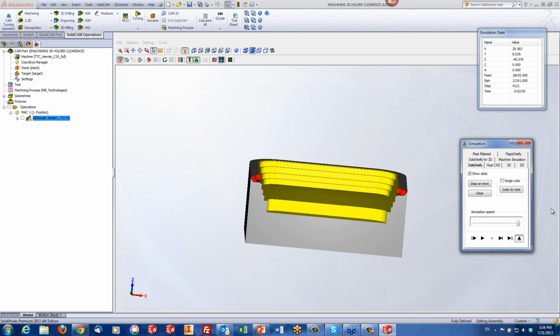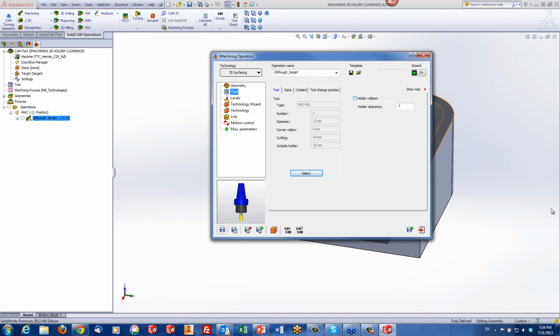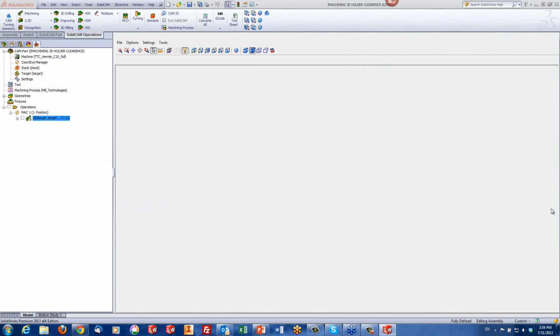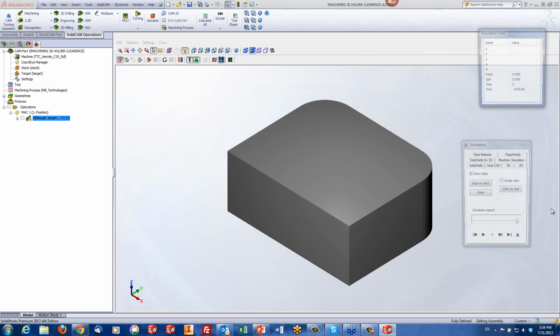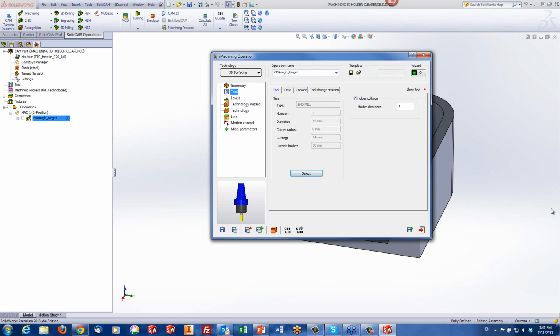What we've done now is the following. We've added the option of holder collision. If I turn on holder collision, it'll check the holder towards the stock that's left on the part itself. And I can give it a holder clearance of whatever I want. I just gave it a holder clearance of 1 millimeter altogether. Let's take a, sorry, I have to do calculate. Do save and calculate.